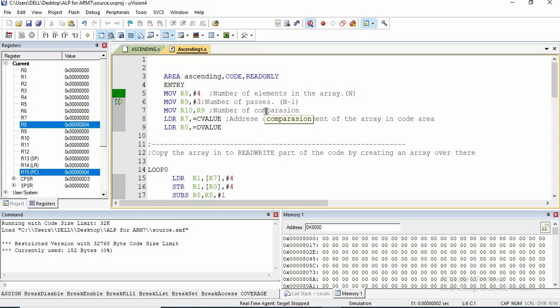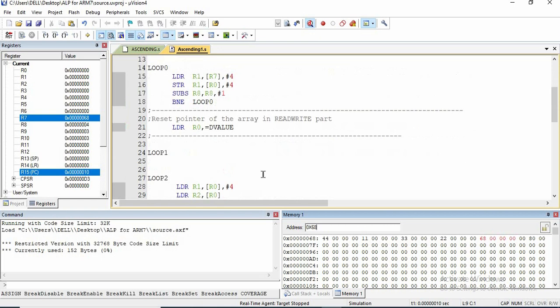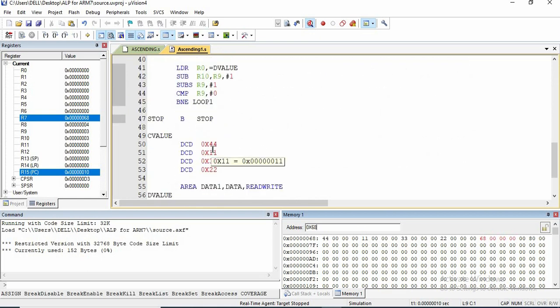R8 has 4, R9 has 3, R10 has 3. Now R7 is having the C value. You can see this array, the C value array in memory section also. Just remove 8000 and write this one over here, that is 68. You can see that 44112233 has been stored, which are our array elements. Sorry, 44113322.